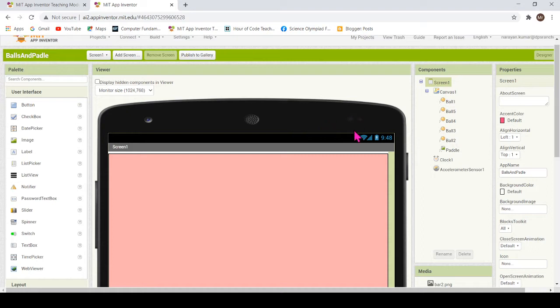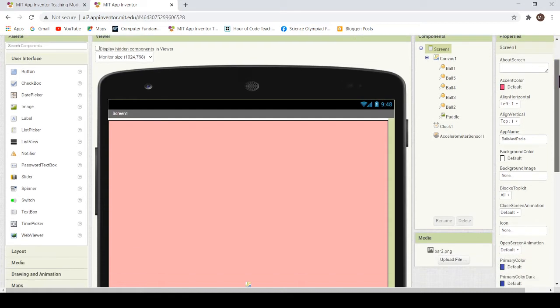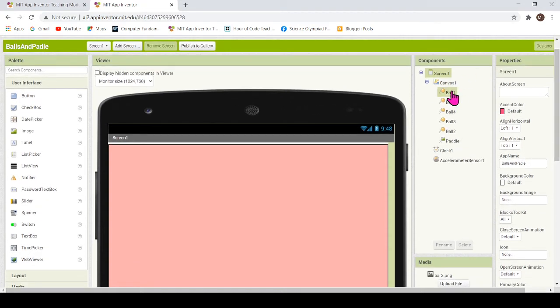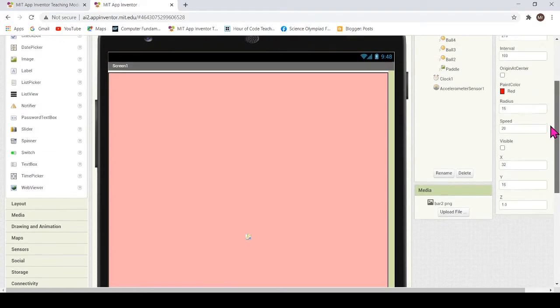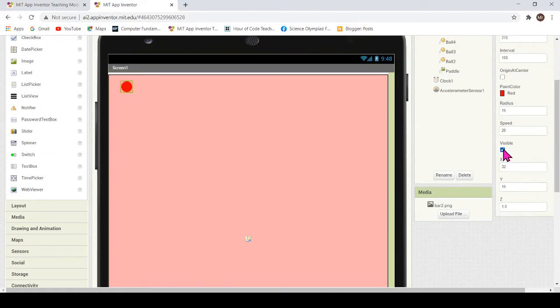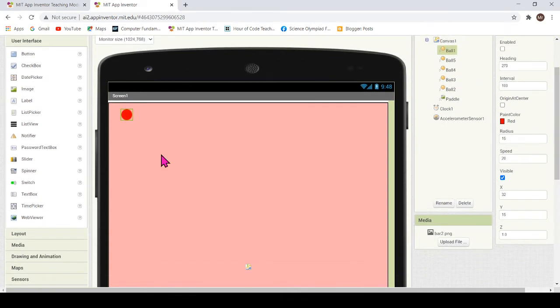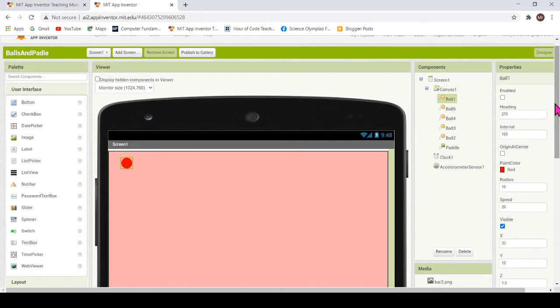So far, we have done lots of things. Let me go through very quickly. You can see so far we have designed our balls, and there are 5 balls. All balls are invisible. You can make them visible, but we have made them invisible. We will do it through the coding. So we do have 5 balls in a row. All the balls are currently invisible.